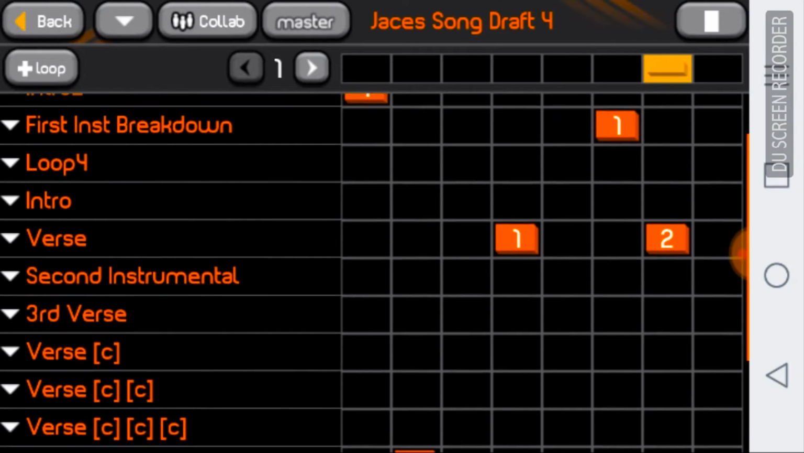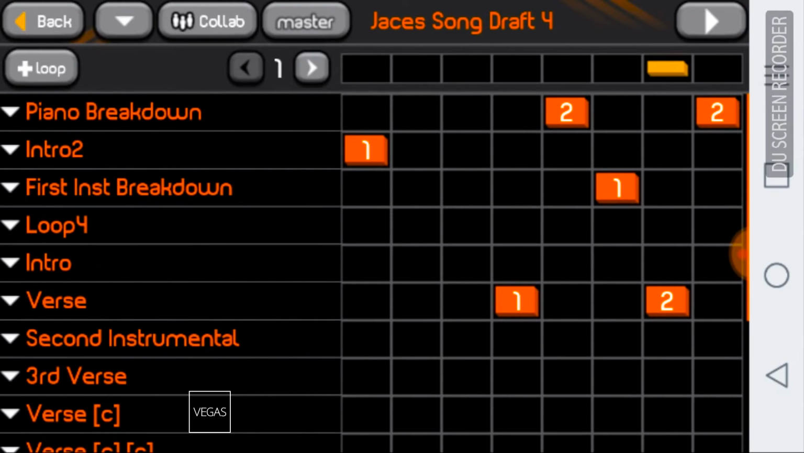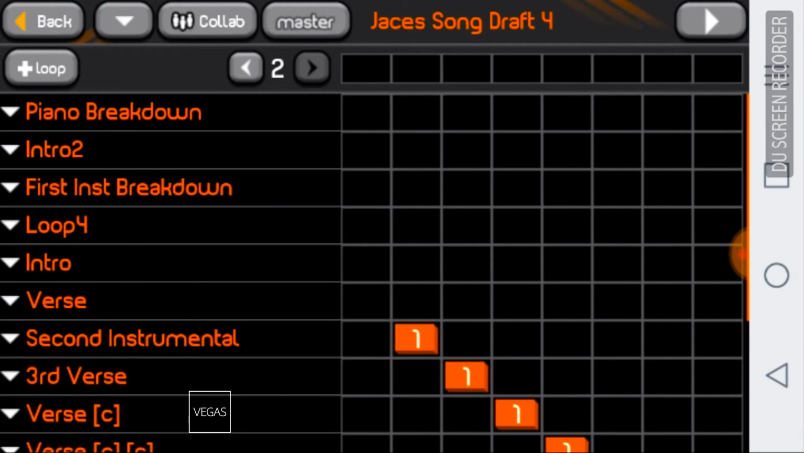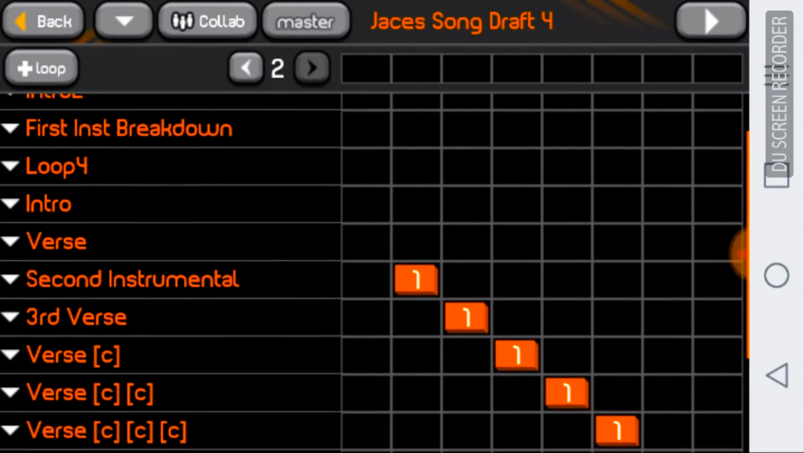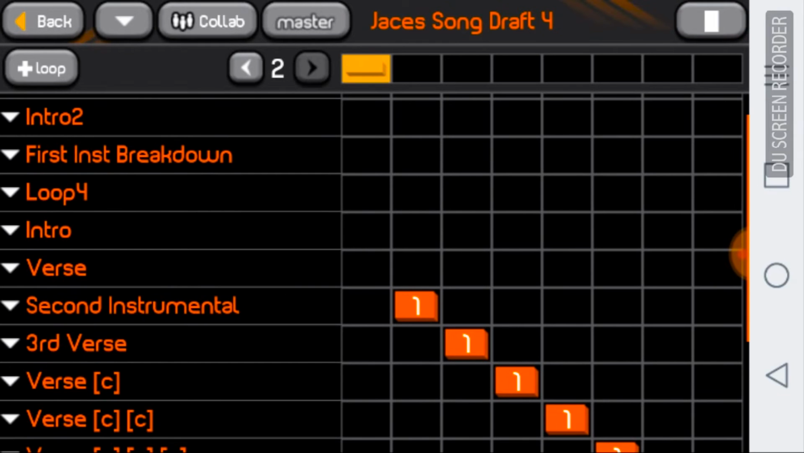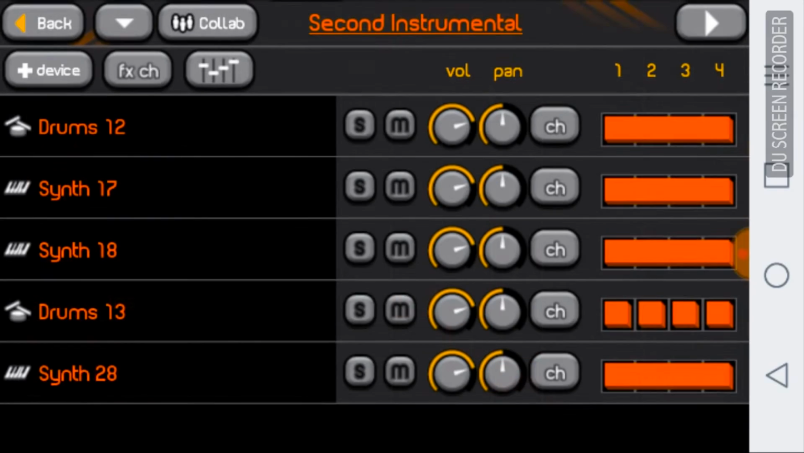And then after that it plays verse 2 more times, another chorus, another breakdown, and then after that same breakdown, I did another kind of drop type thing. This time I made it a lot different.